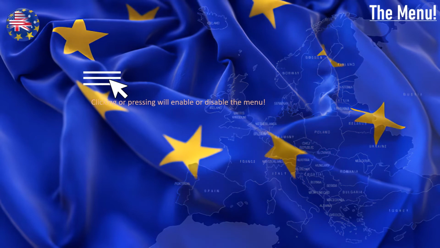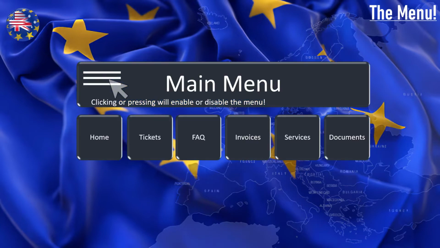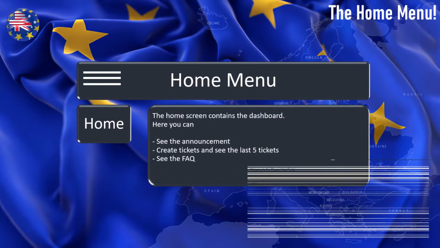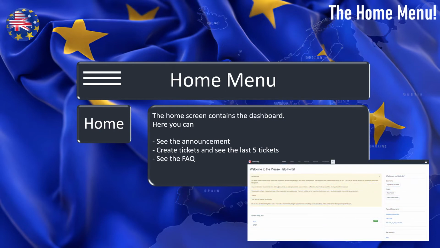Welcome to the main menu. Here, if you are on a tablet or on a mobile, you will see three stripes. Click on that and you will actually see the menu appear. On a laptop or on a computer, the menu is there automatically. This is the home screen.